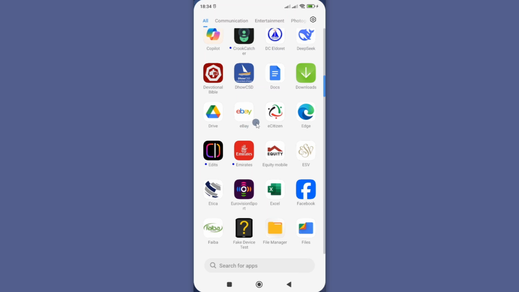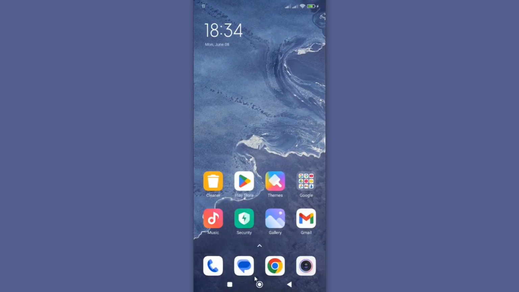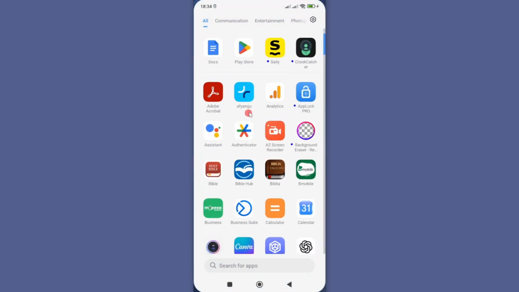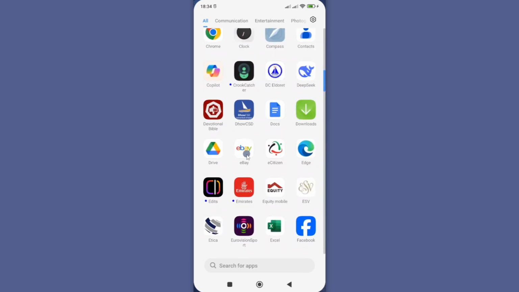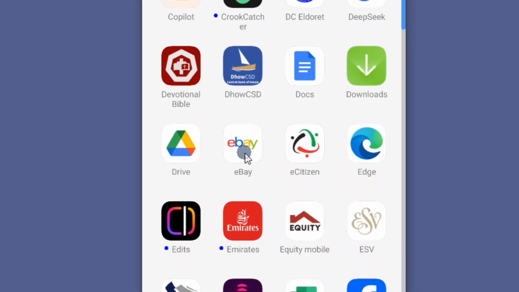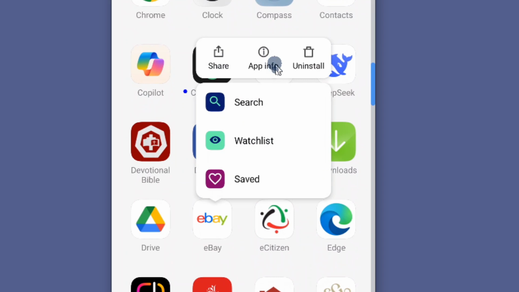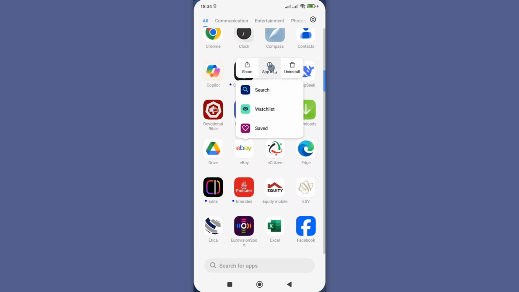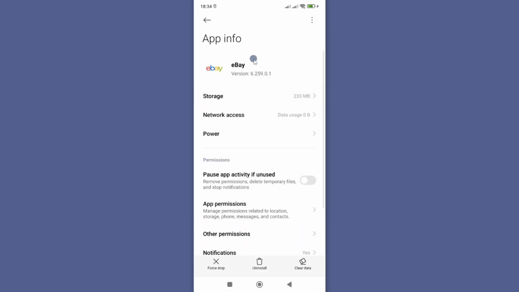Now, there are quite a number of methods you can use to fix issues with your app. In the first method, we need to access eBay app info page for our first troubleshooting. To do this, just find your app and then long press on it. Here you should see app info. If you don't see this app info option, you should see a settings gear or even the name of the app. Tap on any of this to access eBay shopping app info page.